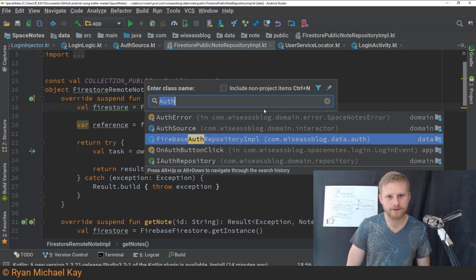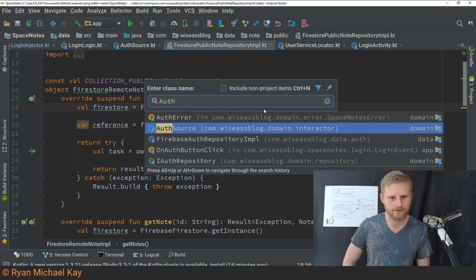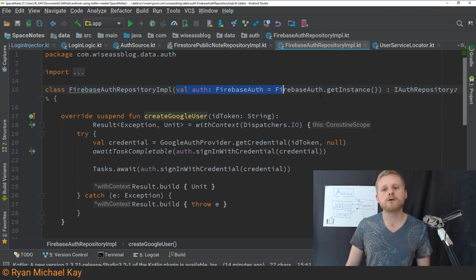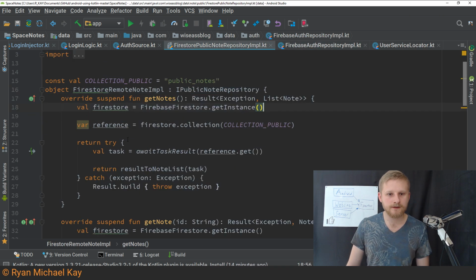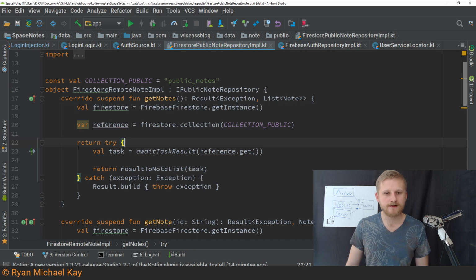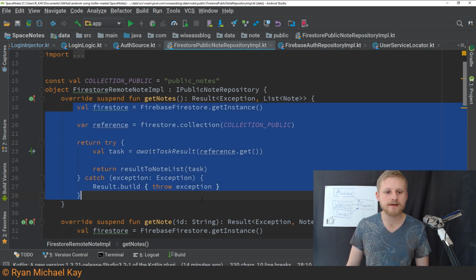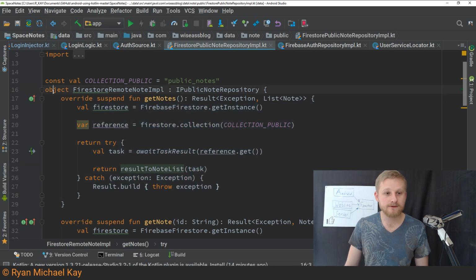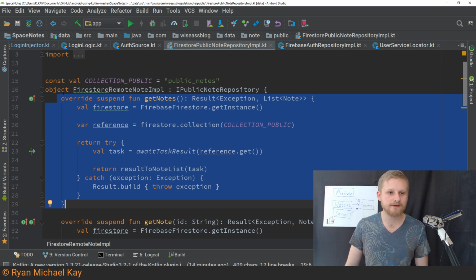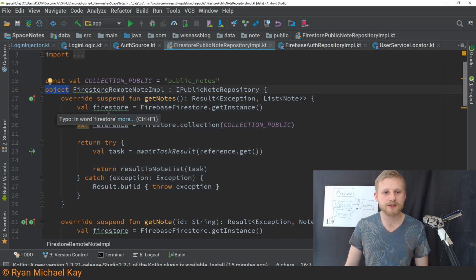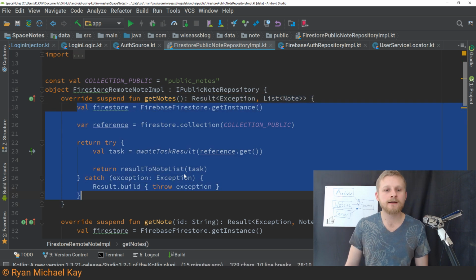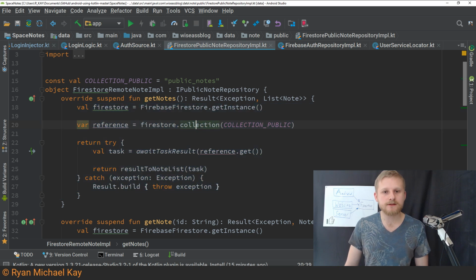Let me just pull the class I just had. That was the Firebase auth repository. So it doesn't hold on to an object. It basically gets everything passed in within the scope of the function itself, and it's a singleton because it's an object. So this is what I'm moving towards, everything in the backend hopefully being objects which get given what they need, which is a form of dependency injection.